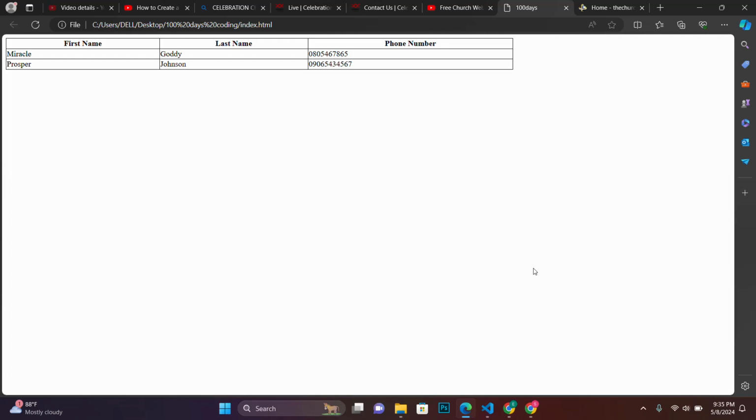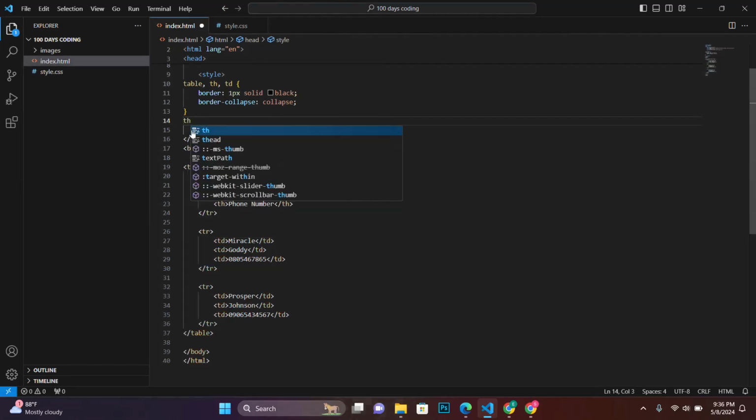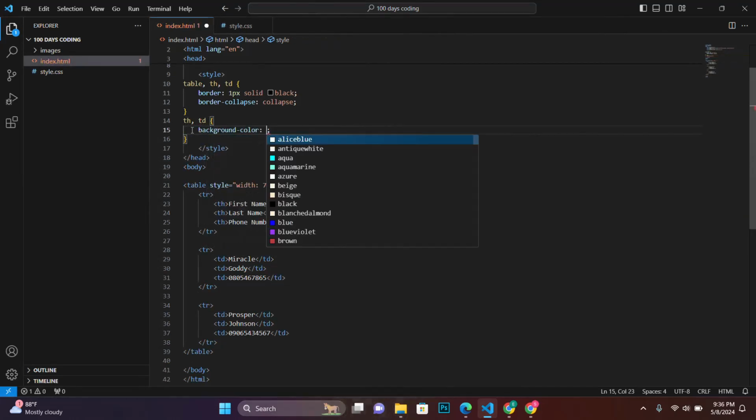The next thing I want us to see is to include maybe background color. So let's see if we can include background color. What I will do here is style just the table header and table data, and then I'll give it a background color, and let's give it aqua.